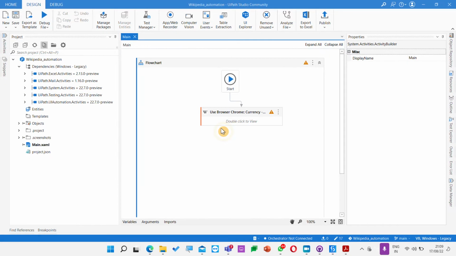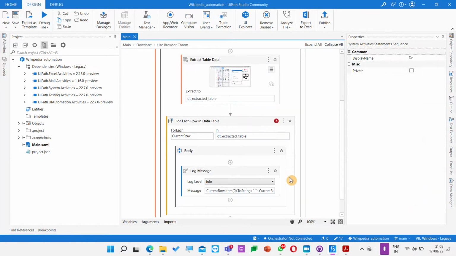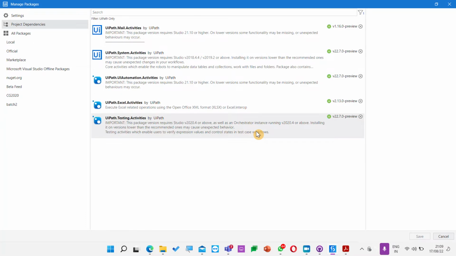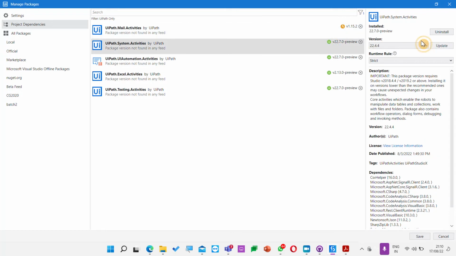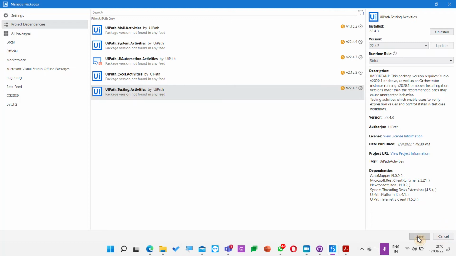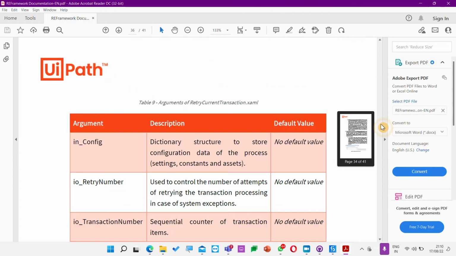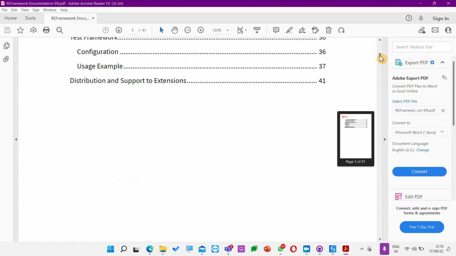Here, this is one more automation where I don't have anything in it. Who did this one? Okay, extracted data table currency. Again, I think a required activity was not supplied. Maybe the manage packages. I've asked each and everyone not to use preview. Preview will throw errors. Okay, now see what is the use of ReFramework. Now let's come back to ReFramework and see.